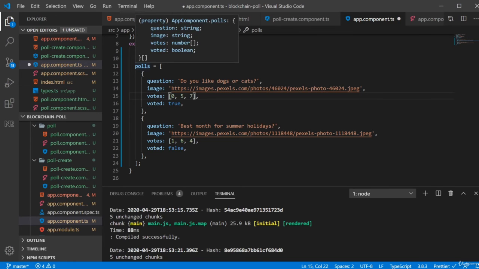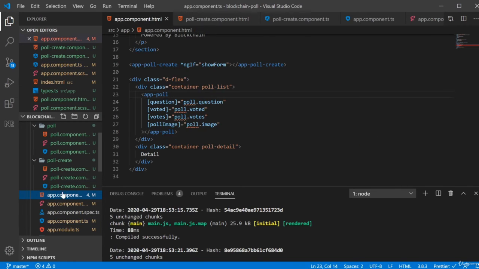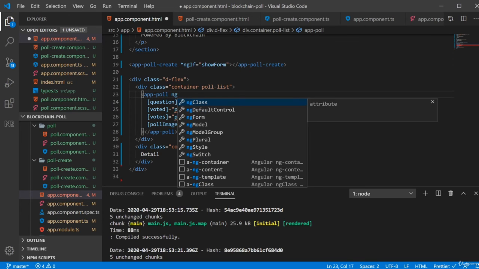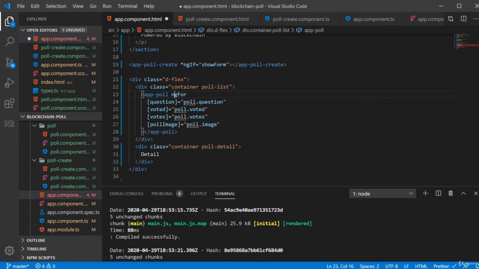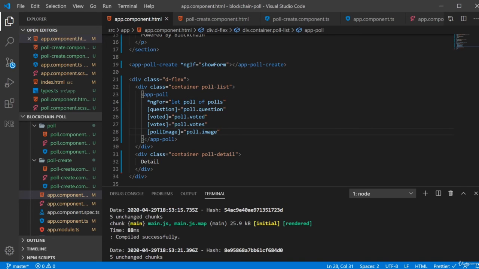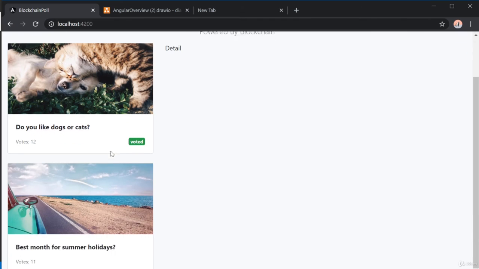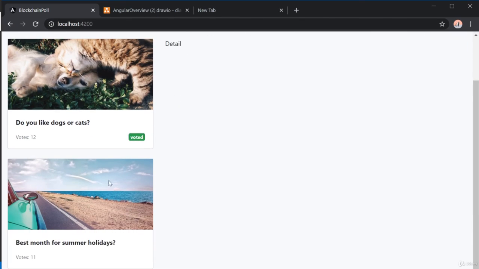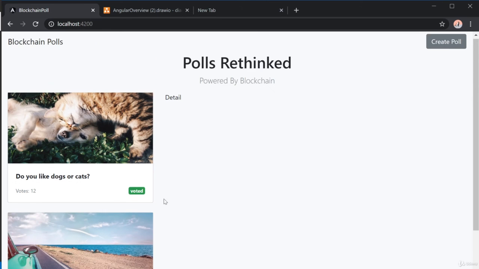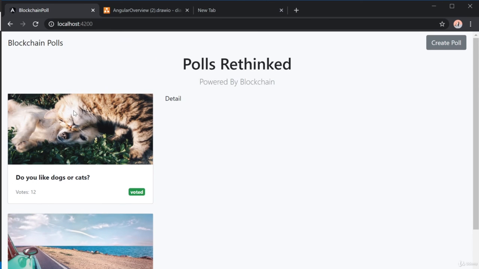Because now we have the array, we have to adjust the app component, the HTML file. So we will create here a loop, we'll call ngFor, and we'll say let poll of polls. So we'll be going through the polls, and then each poll will be displayed here appropriately. So we have to change nothing else here. If we go to our website, we can already see that we have the polls here. We can see the images, the questions, the votes, and whether I voted or not. So now our list component is basically done.